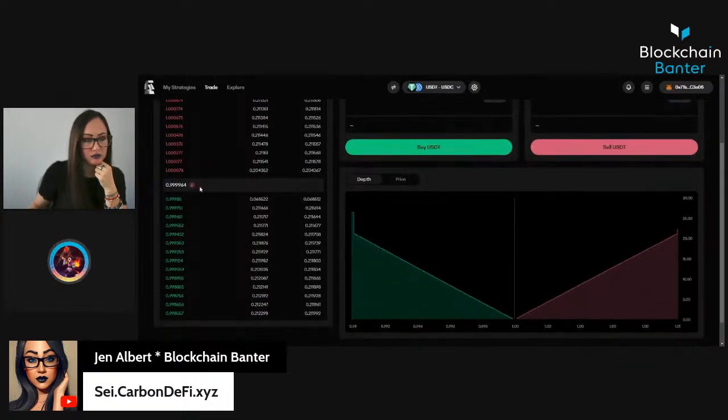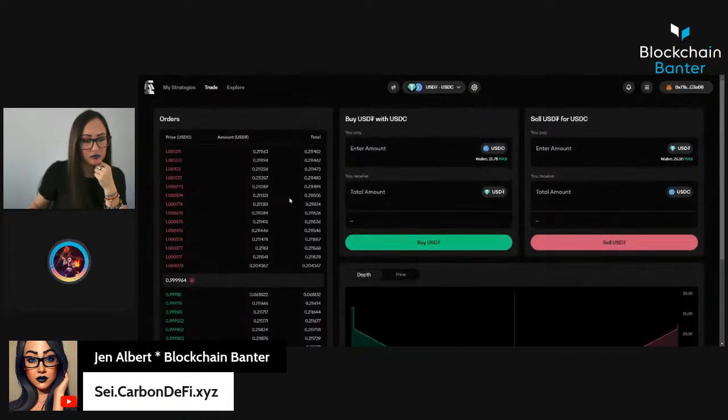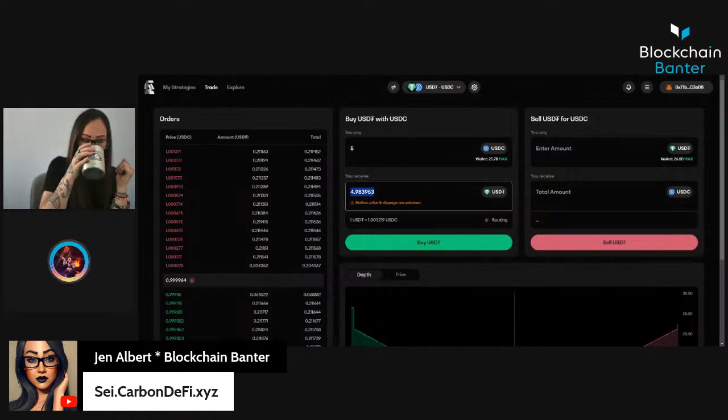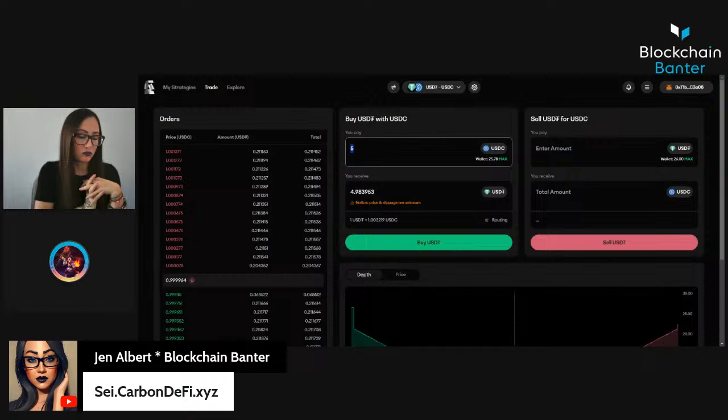Typically this is what you're already used to if you've traded on CEXs, but you can also come here and swap. If you want to, for example, buy USDT, you might have some USDC and want to get some USDT. You can say, I want to do 5 here, and then it tells you you're going to receive 4.983953 USDT if you pay 5 USDC. Now, this is what I have in my wallet. I have 25, so I can definitely make this swap.